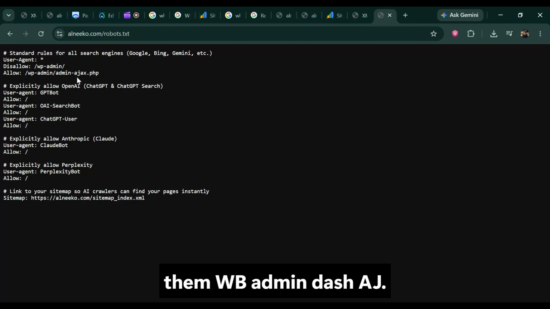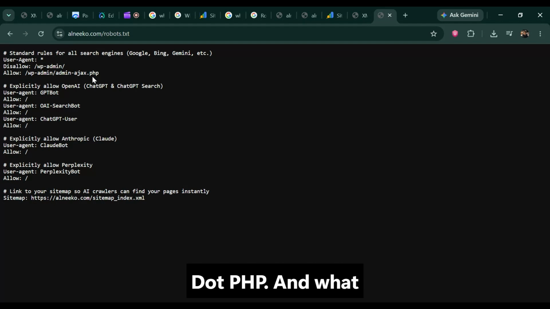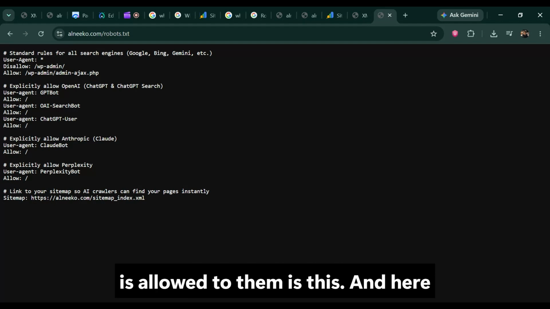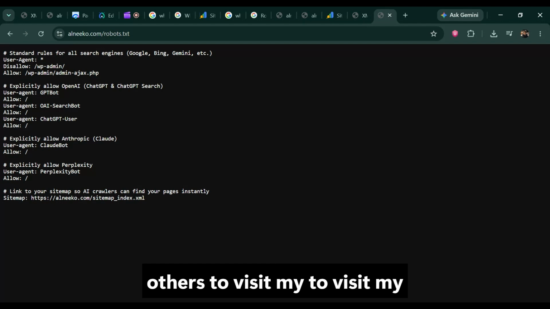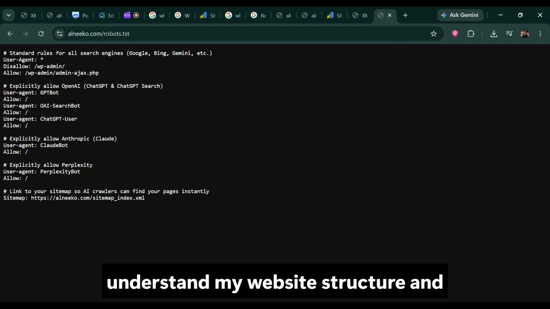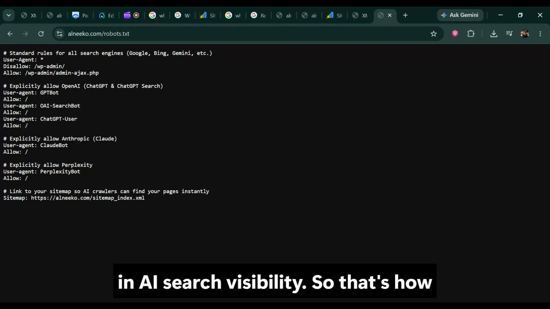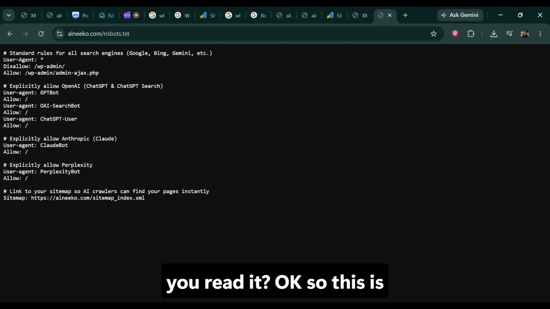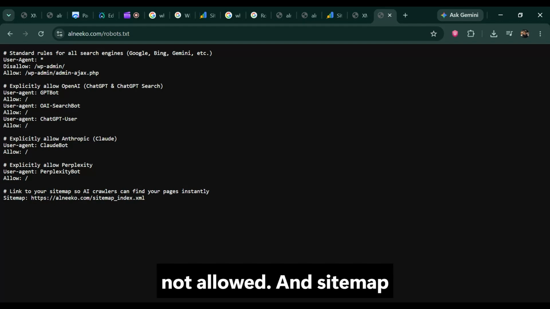wp admin dash aj.php, and what is allowed to them is this. And here I have explicitly allowed ChatGPT and others to visit my website, so that they can better understand my website structure and everything, so that it will help me in AI search visibility. So that's how you read it. Okay, so this is about what is allowed and what is not allowed.